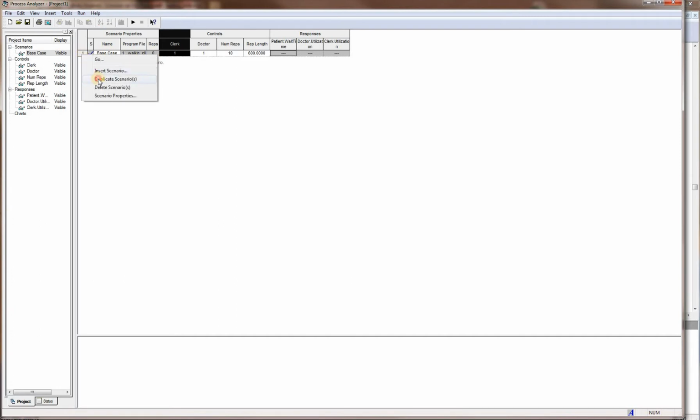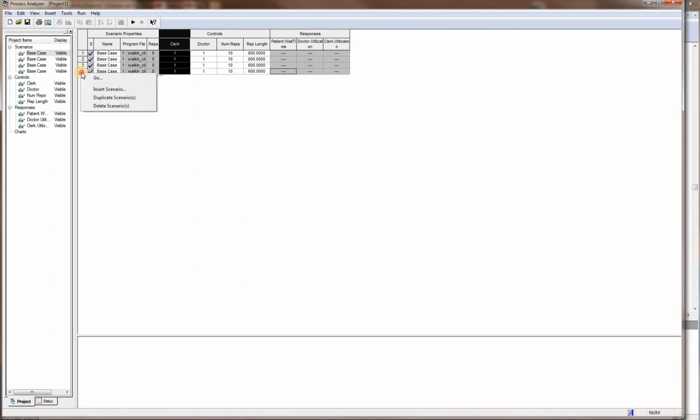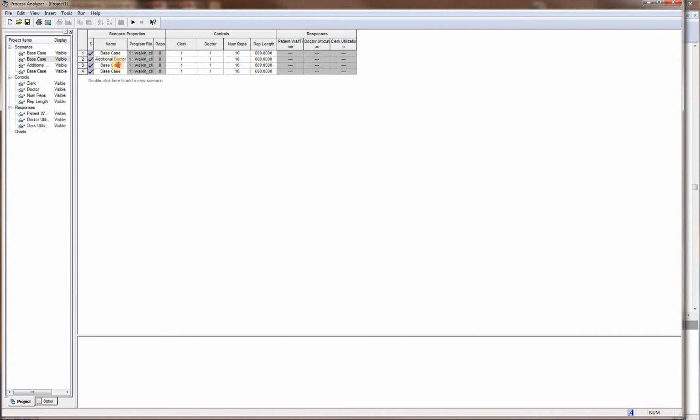I'm going to duplicate this scenario a couple times. I don't need that many. Well, we can go with that. So this one will be called additional doctor. We'll call number 3 additional clerk. And this will be additional clerk and doctor.